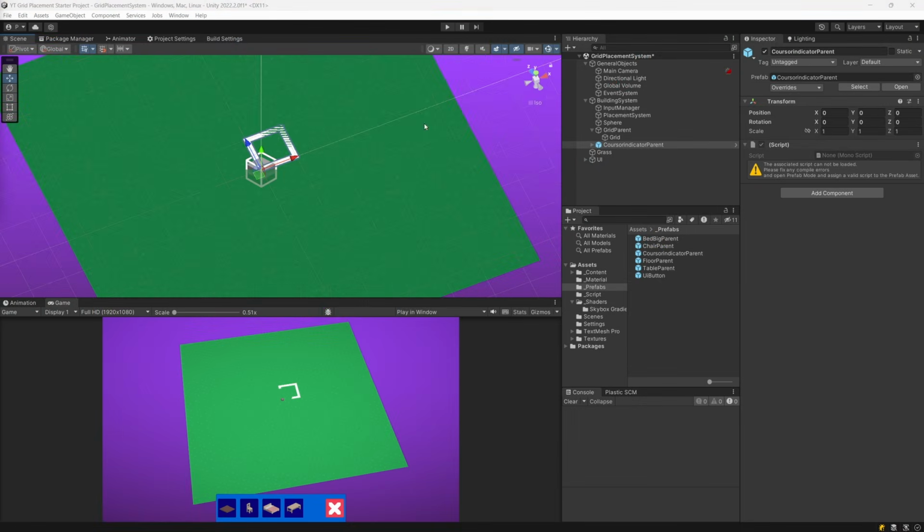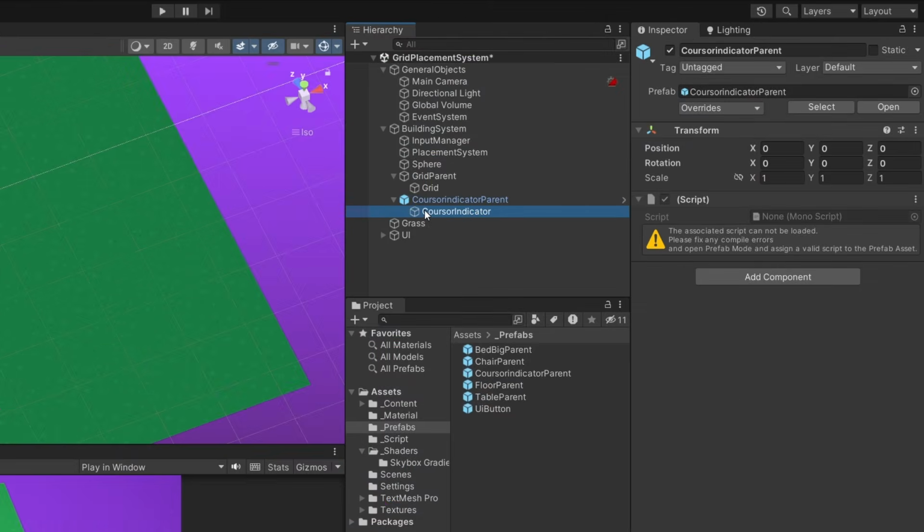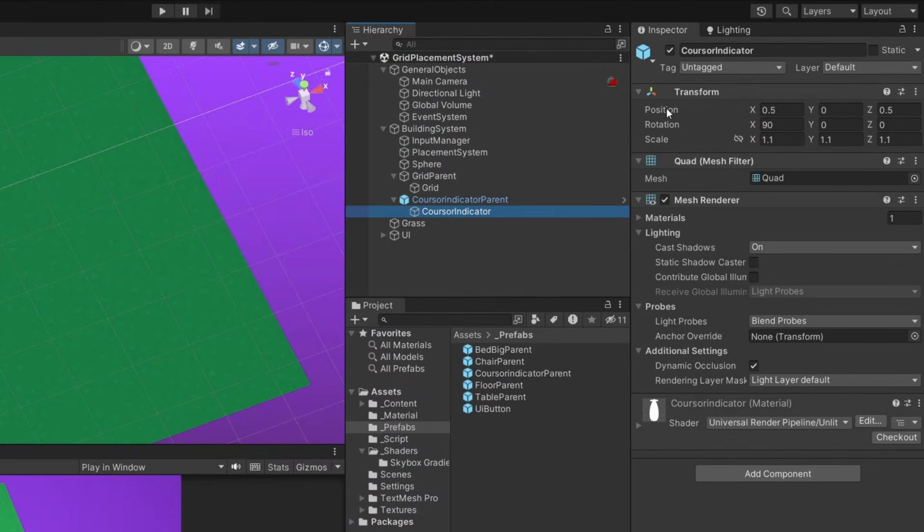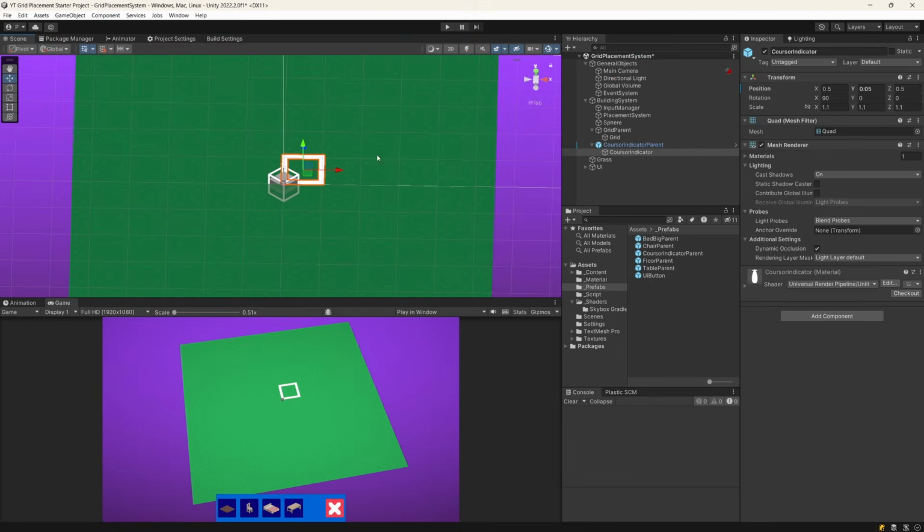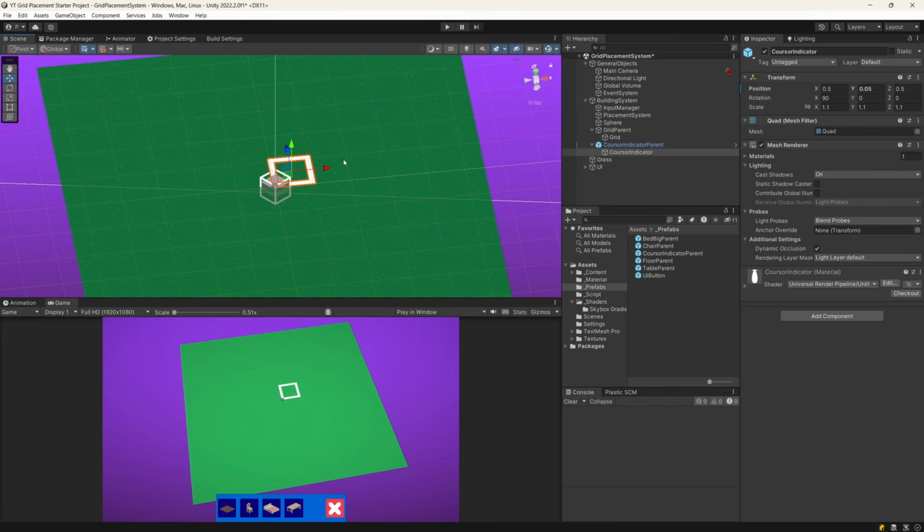Right now this is Z fighting with the grass plane, so let's select the child object of this, and we are going to set the Y position of this to be 0.05, for example. So now we can display it on top of our grass plane. Great, so now everything is prepared.